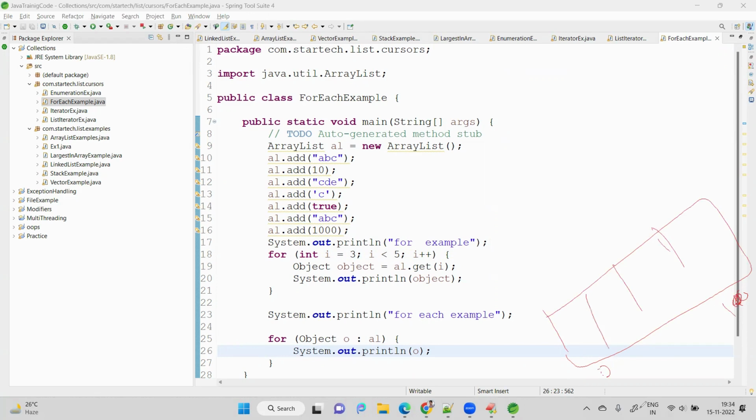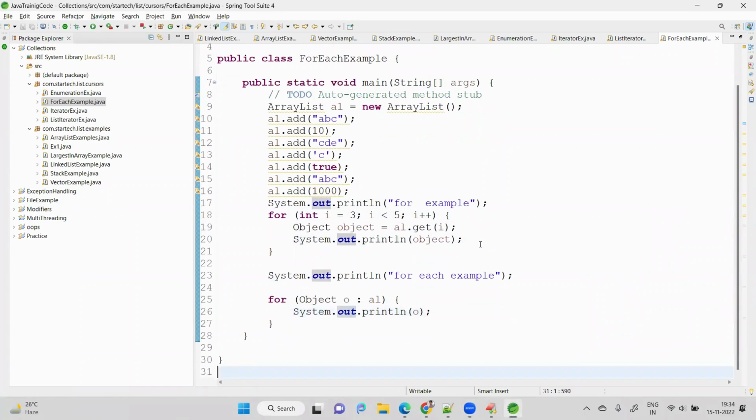But in the case of for loop, I can start from maybe 2 and go up to 4. Anything, I have control. But in for each, I don't have any control. It will start from 0 and go till the end. So this is all about for and for each and the cursor concept.